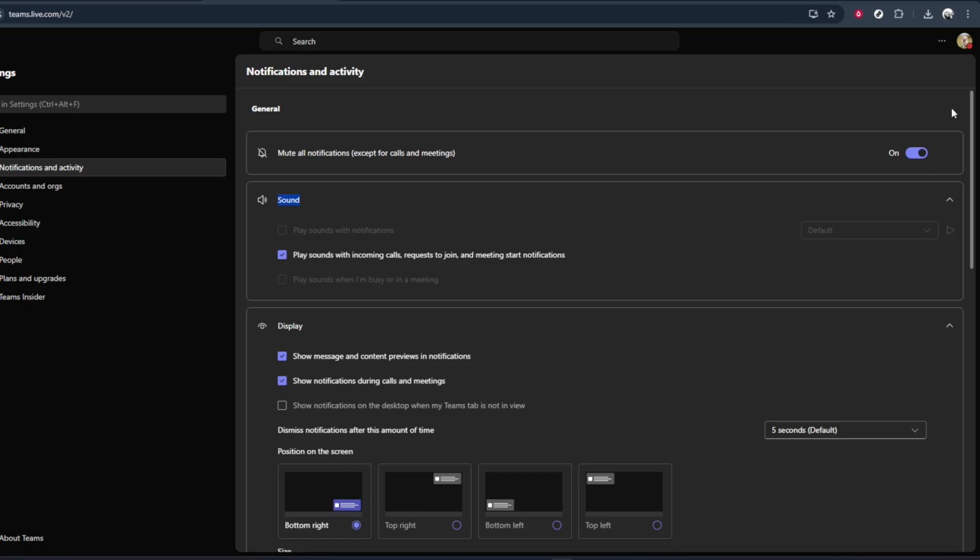That's all you need to do to turn on Microsoft Teams notifications and make sure you're kept up to date with what's happening in your workspace.